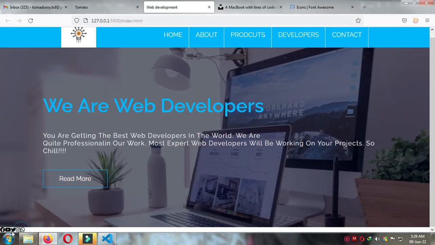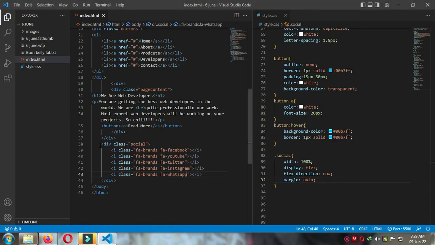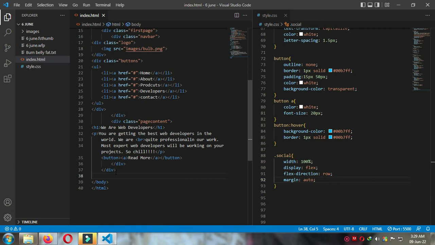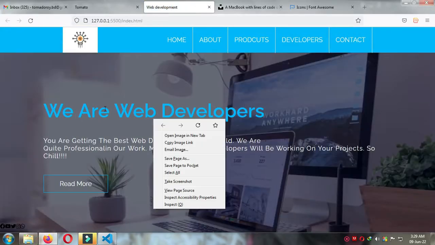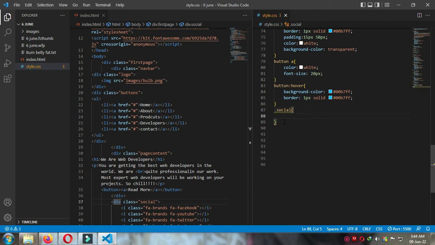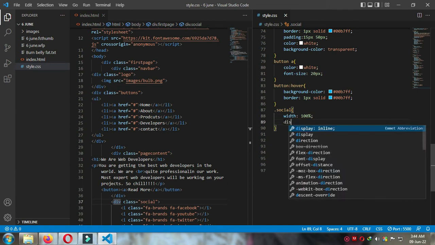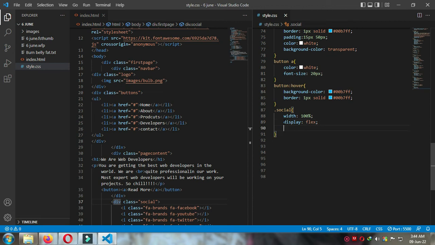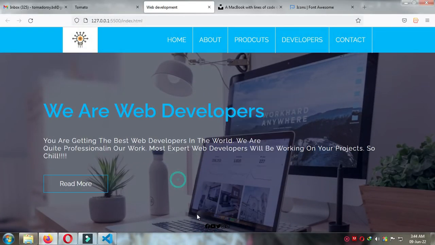Now you will see these icons are below the first page. It's because we have made a mistake: we have to paste it inside the div of first page. Now you can check that they have come this way. So now we will be targeting the social section, and display will be flex, and justify content will be center, and you can see the icons have come to the center.